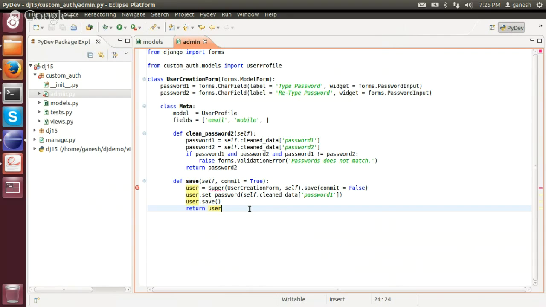So we have created a form now. Now we need to create an admin class for displaying this to the users. So we are creating an admin class now. I'm going to name it UserProfileAdmin. So this will be used to display this user creation form to the users.